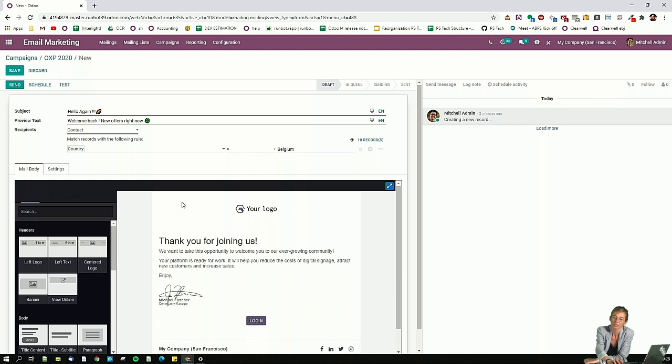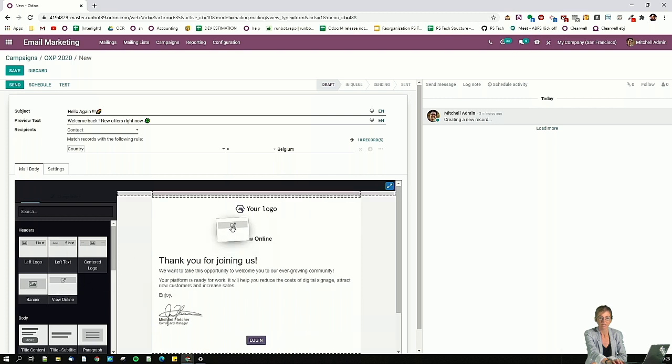Remember, creating content takes time, but here you see it's a drag and drop system. So basically, I take some parts here, and I drag and drop them. Here the view online, remember, is one of the first new functionalities. This will open a new window in the browser for the recipient to see the full mail in full screen.